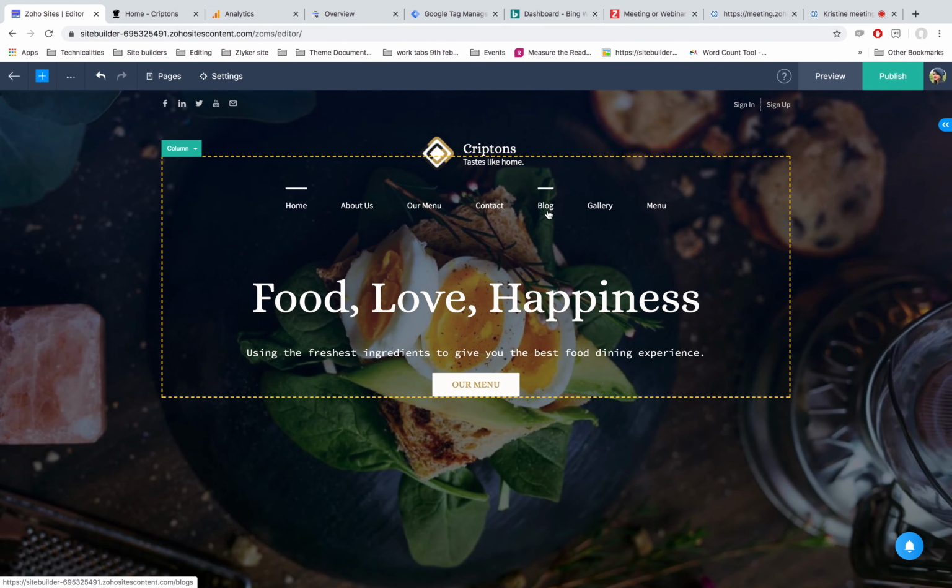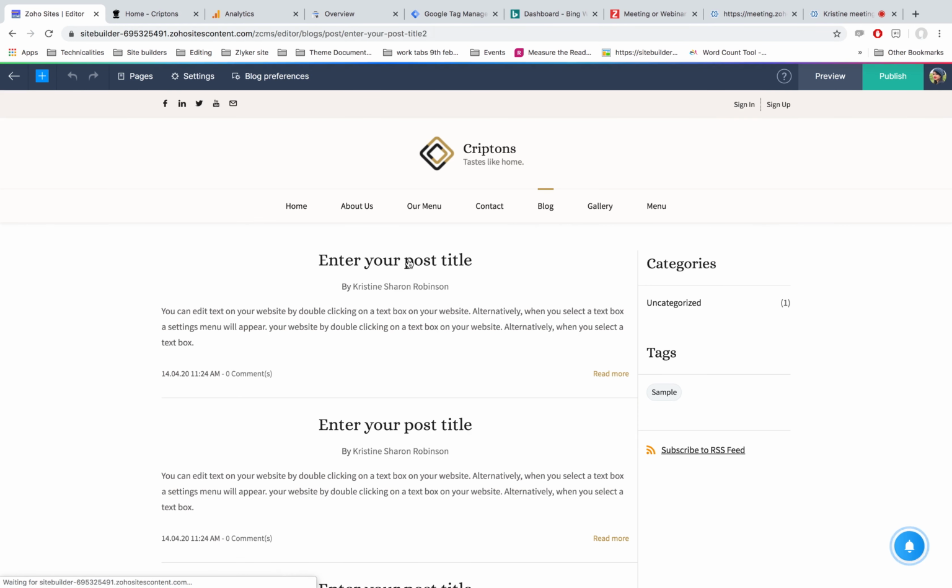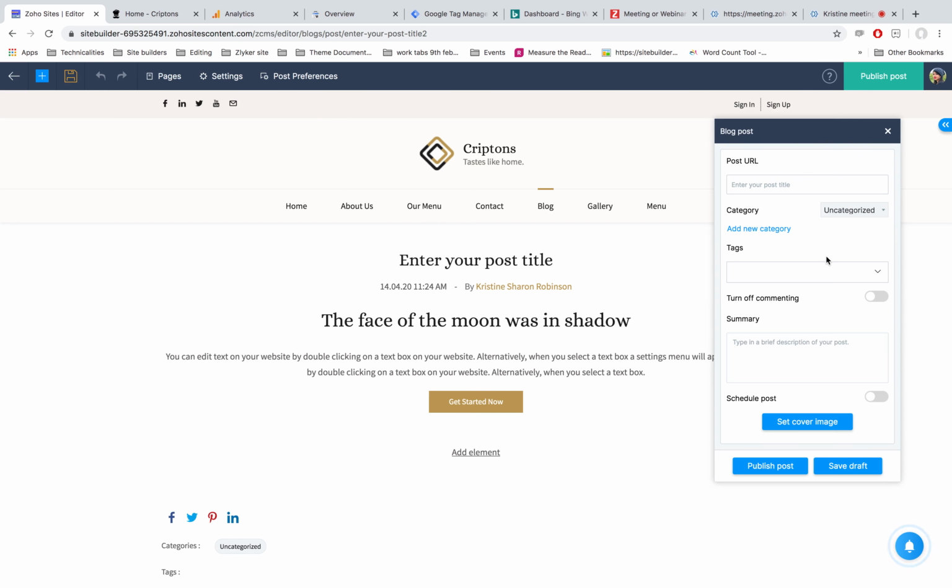We can access the blog page on your website, and then you can access your post. In your post, you can see that you can add a post URL. You can add categories, which will appear over here, and you can choose from them in the drop-down box. You can also add tags relevant to the post that you've created. You can provide a summary, which will be like a brief description of your post, and set cover images.